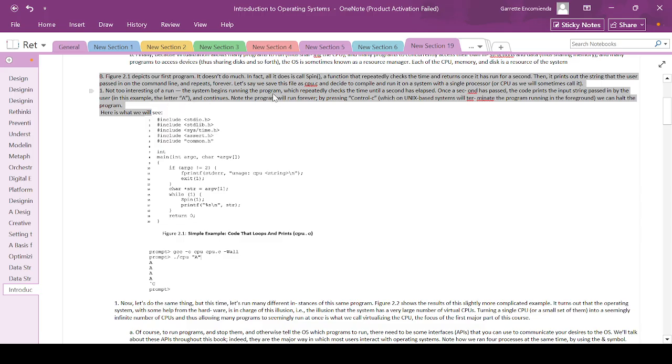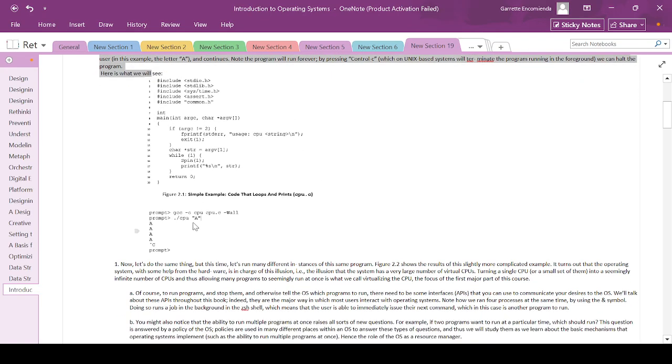The system begins running the program, which repeatedly checks the time until a second has elapsed. Once a second has passed, the code prints the input string passed in by the user, in this example, the letter A. So here, CPU, and then the string A.